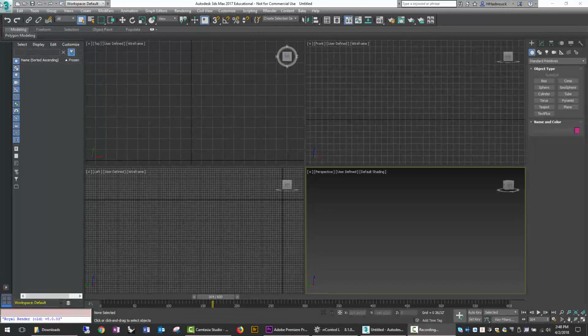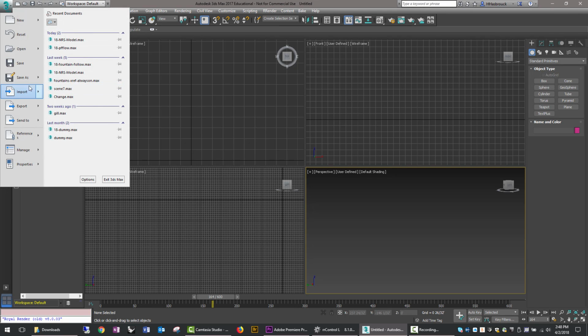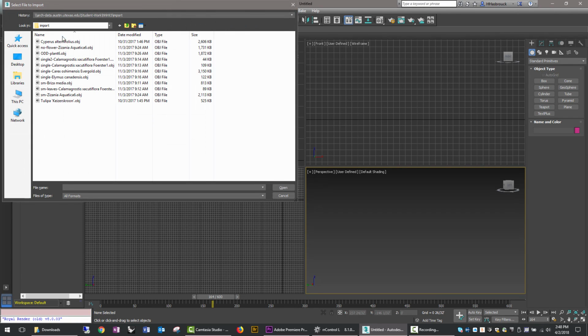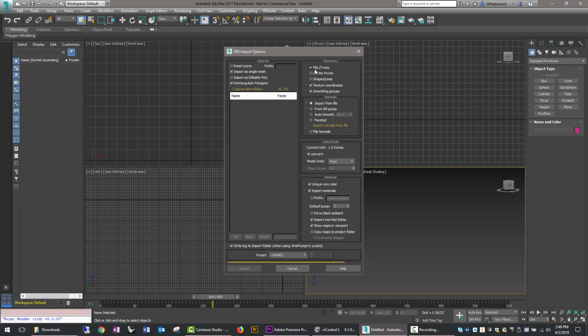In this tutorial, we're going to take a look at a multi-sub object after it's been brought in from Max. So I'm opening a new file and bringing in one file, the Cypress alternifolium. You notice now this is the OBJ. There's 3 elements. I've made sure that we're checking here for units.